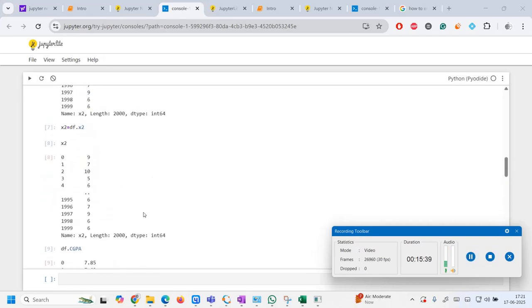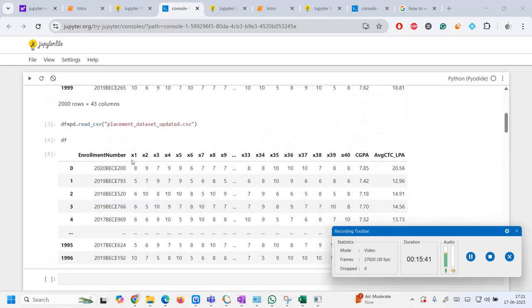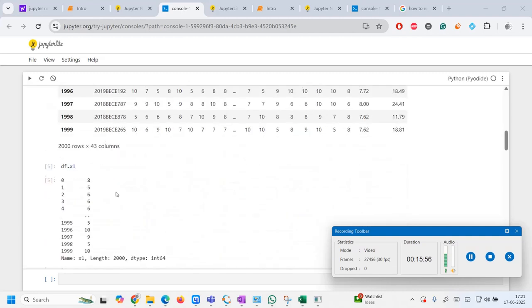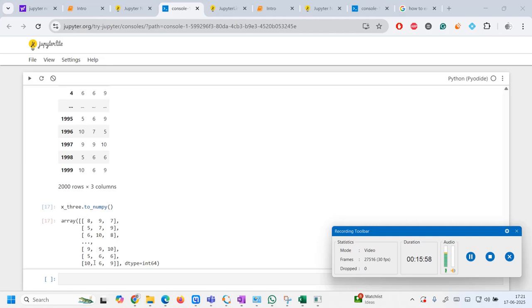Suppose we want to extract all the grades, let's say x1, x2, x3 up to x40, and CGPA, because this is our input in the linear regression. We would like to extract these columns, and this average CTC LPA, as separate arrays. How to do that? So let's see.